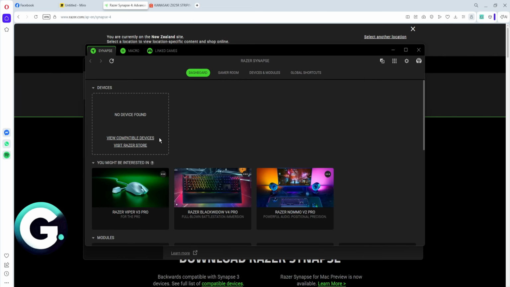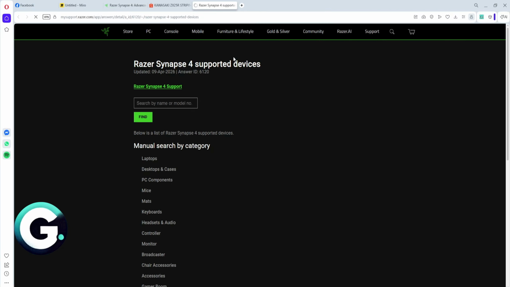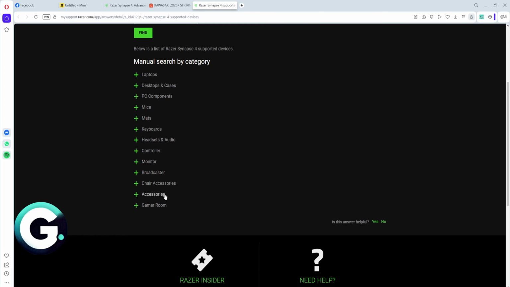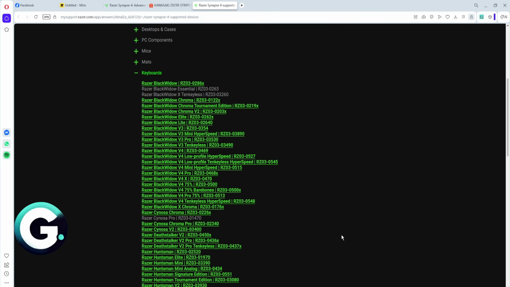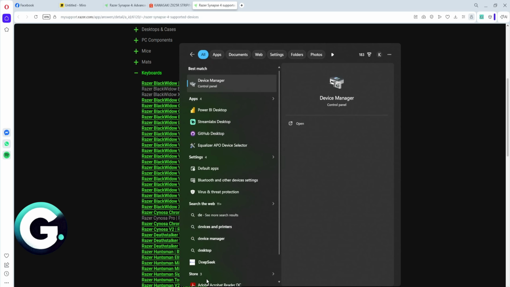Now, if it's still not connected, you can make sure to check whether your Razer supports the Razer Synapse. So let's say that you are using something like your keyboard, and then we have different sorts of products right here. You could also try heading over to the device manager.